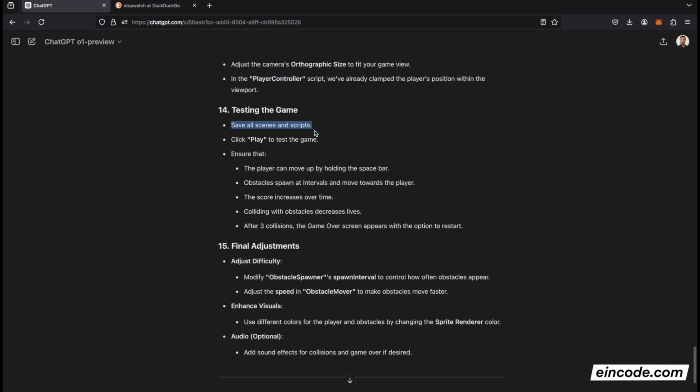Testing the game. Save all scenes and scripts. Click play to test the game. Ensure the player can move up by holding the spacebar. Obstacles spawn at intervals and move towards the player. The score is increased. Colliding with obstacles decreases the lives. After 3 collisions, the game over screen is displayed.